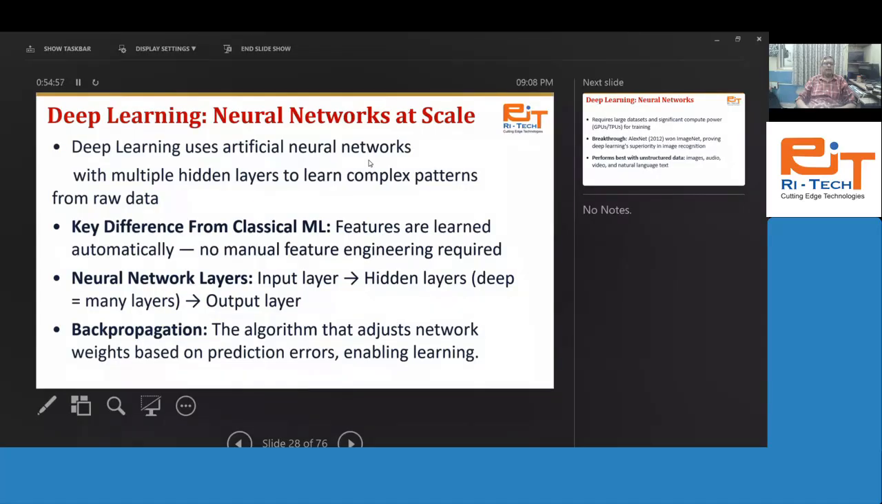Now, there is one more thing, backpropagation, the algorithm that adjusts network weights based on the prediction errors, enabling learning. So these layers are designed in such a way that they can propagate backward. So if they find errors in the prediction based on the weights of the nodes in your network, they can propagate backward to learn more and more things about your data.